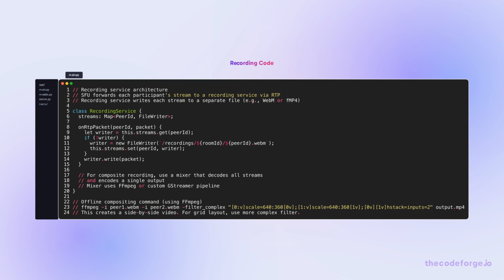Here's a recording service that writes each participant stream to a separate file. For composite recording, you can use FFmpeg to mix streams offline. This approach handles network glitches by buffering data.